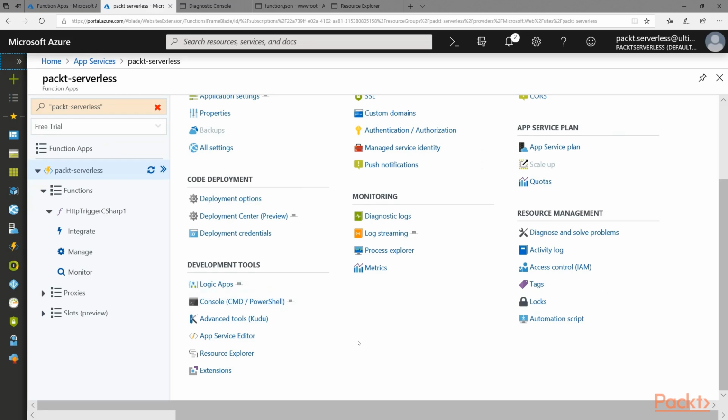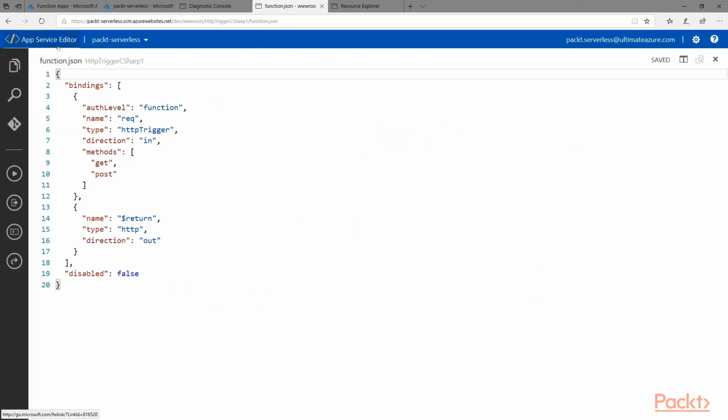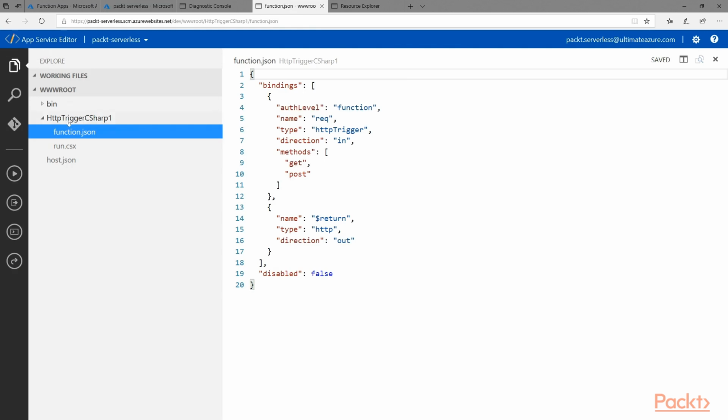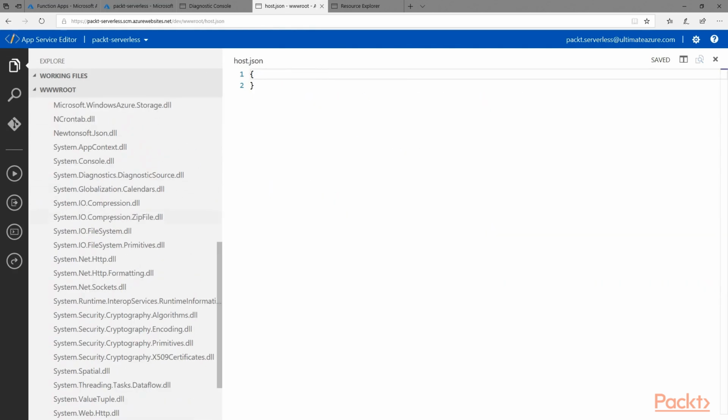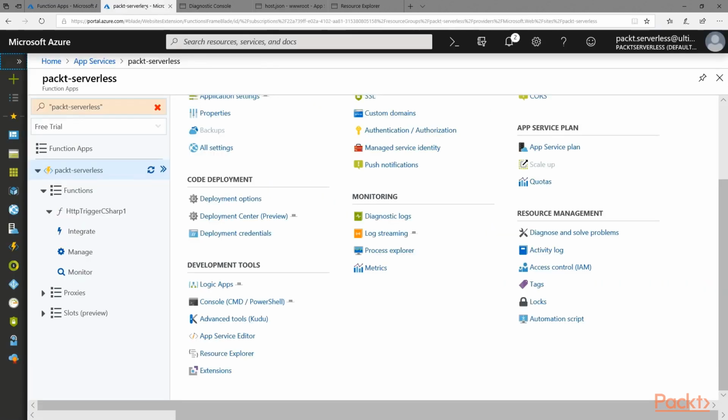Another nice tool is the Application Service Editor. And the App Service Editor, essentially all of the files that make up the application, where you can see the different files, as well as have access to a console.